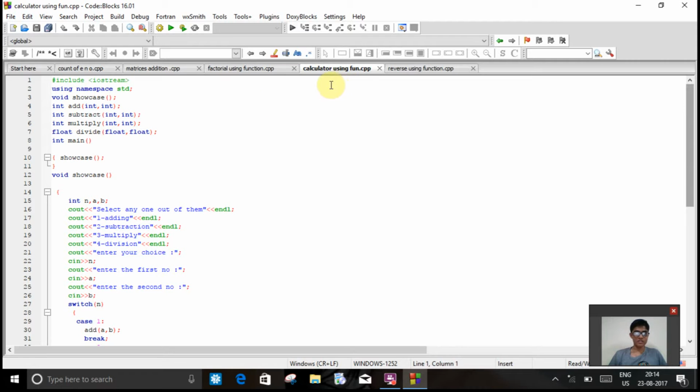Calculator using functions, reverse using functions, and factorial using functions. These are user defined functions. This is the header file #include <iostream>, and this is the standard library namespace, and the void showcase. Void is used when the function is going to return no value, and this is all in a function.